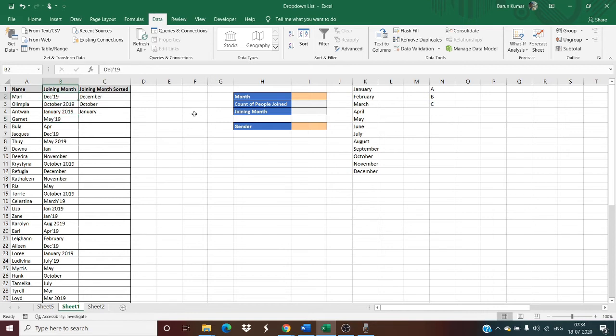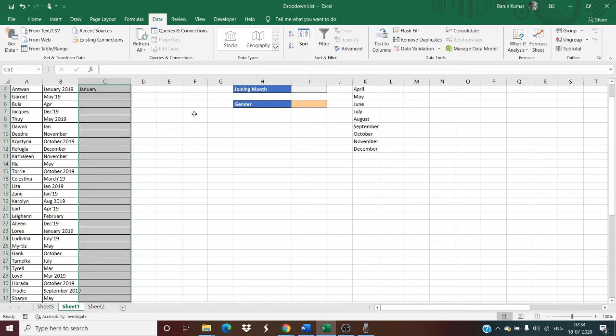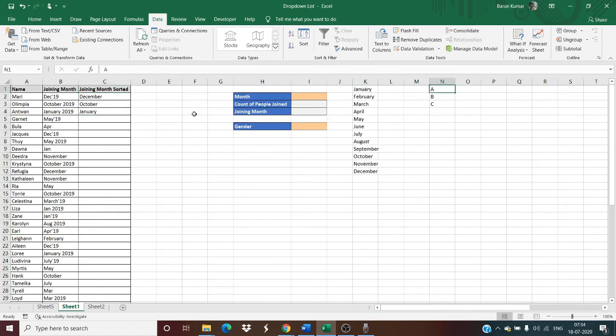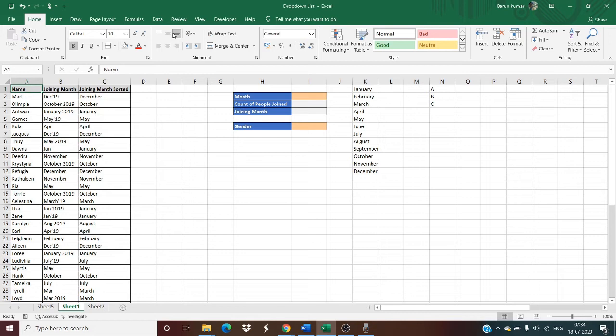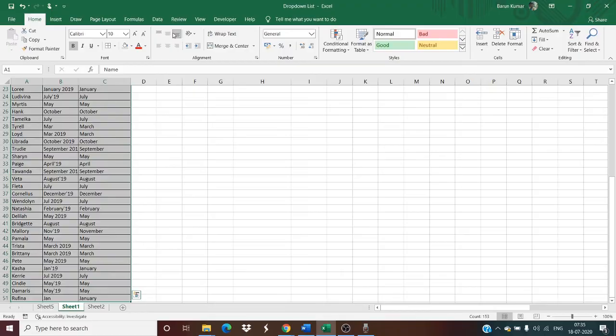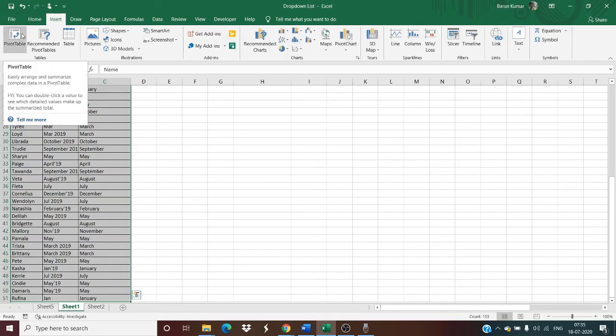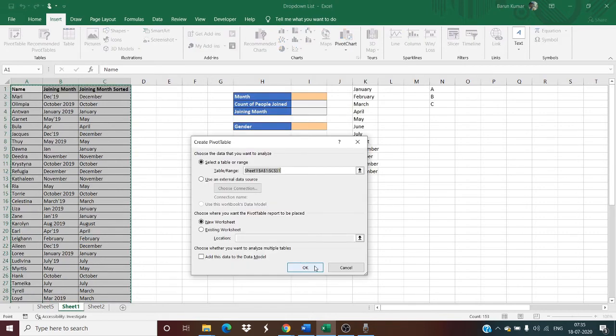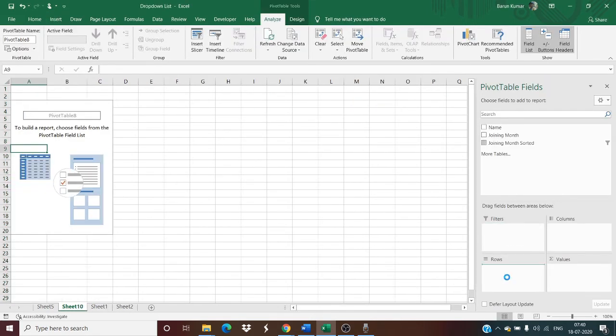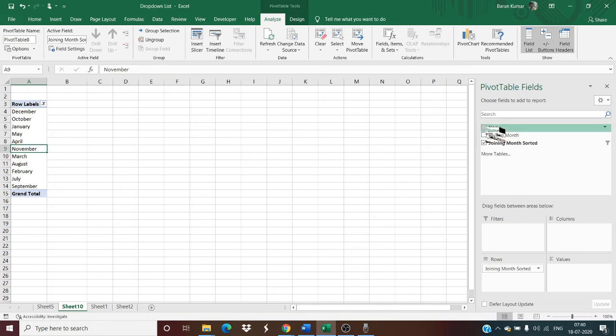Now I am going to fill all the cells here. Now I will show you how easy it is to run a pivot chart and do our analysis. We will select the data, go to insert, click on pivot chart, click on OK. There is only 12 months and the correspondence data.